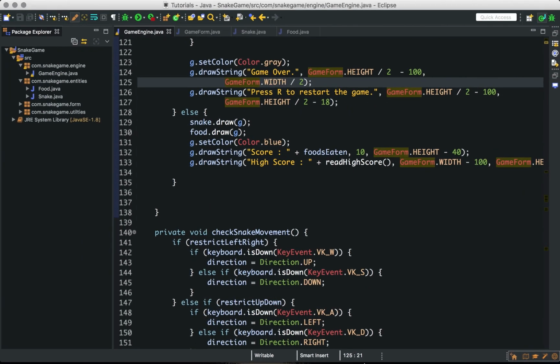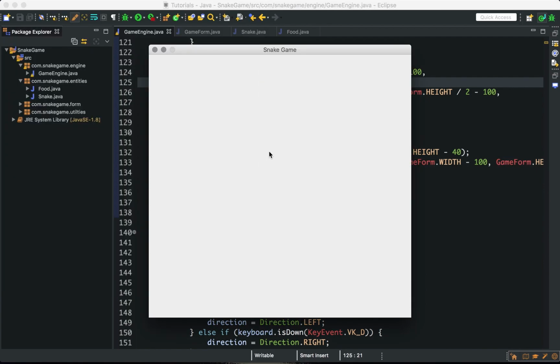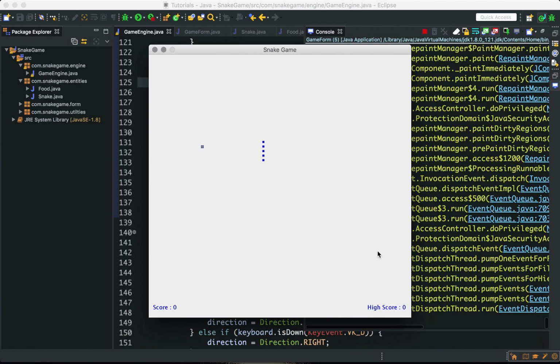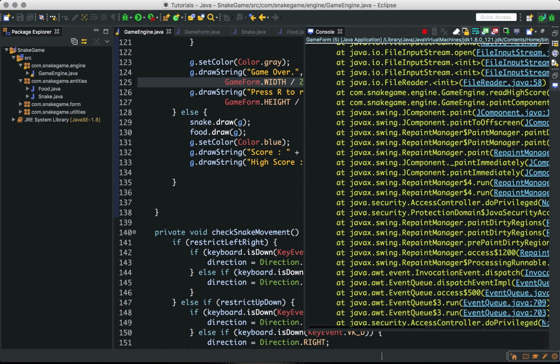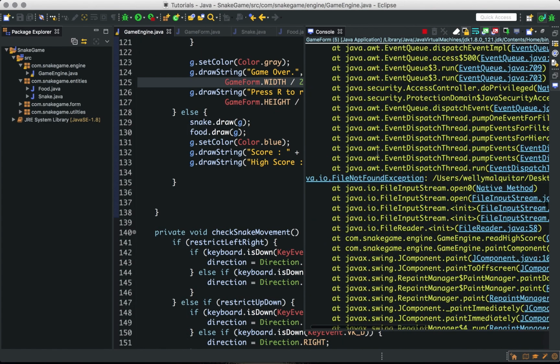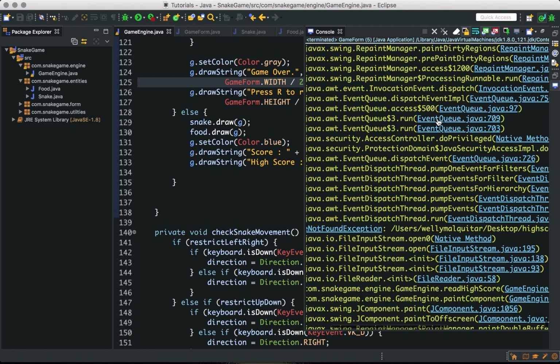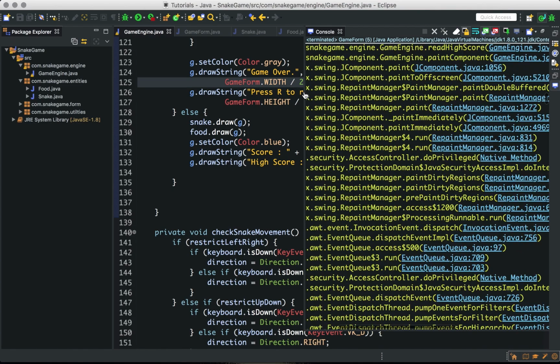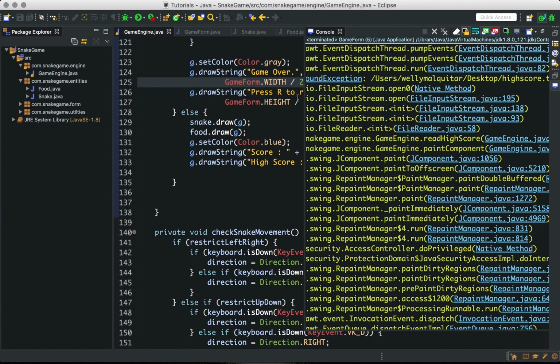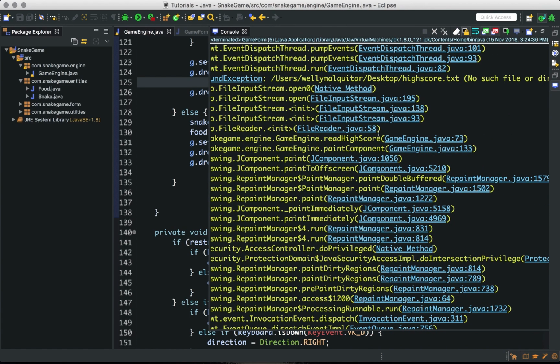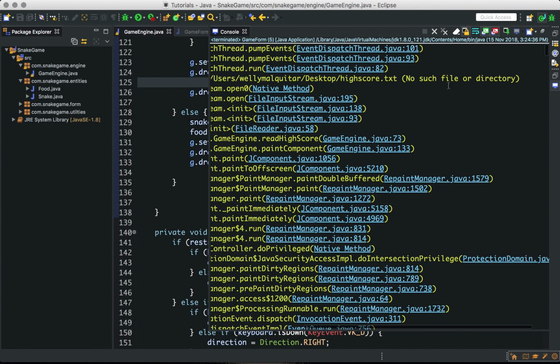So let's test the program. Okay, so our high score is, oops, we have an error. What is this? We have a print stack trace error, so it's very long. No such file or directory.